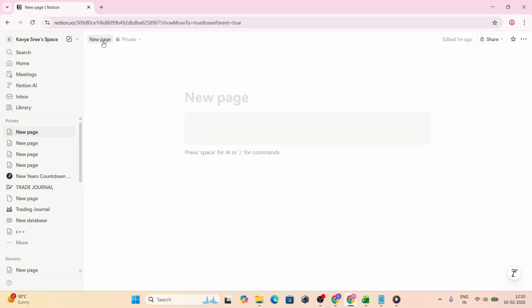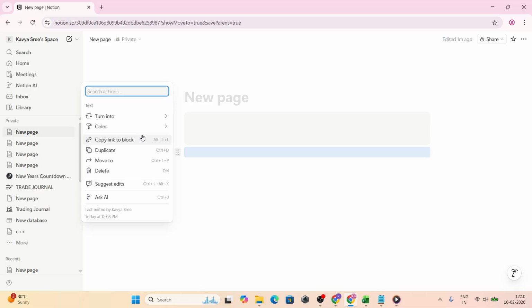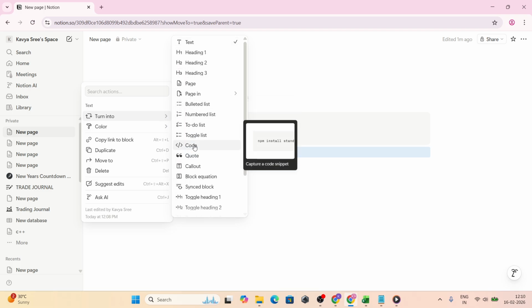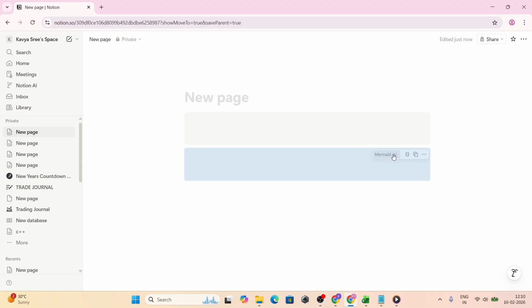First, make sure your code block is set to the right language. Open the language selector on the block. By default, it may say JavaScript or plain text. Click it, search for Mermaid, and select it. Choosing Mermaid tells Notion to interpret the text as a diagram instead of regular code, which is essential for rendering. If Mermaid doesn't appear right away, just type its name into the search field to filter the list.